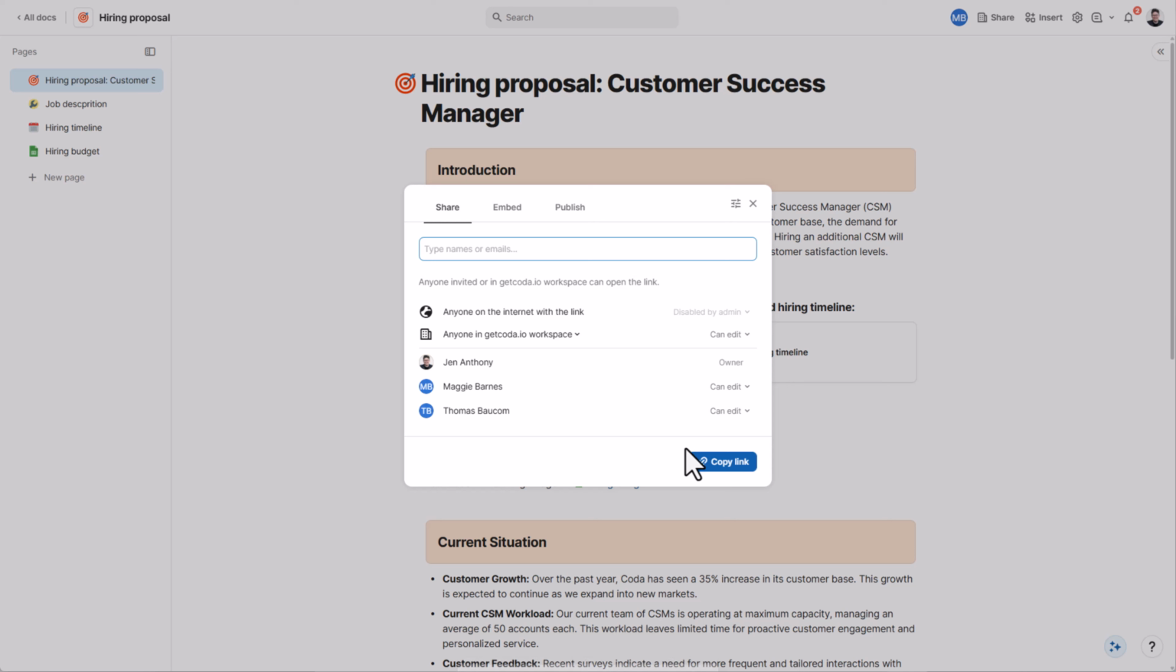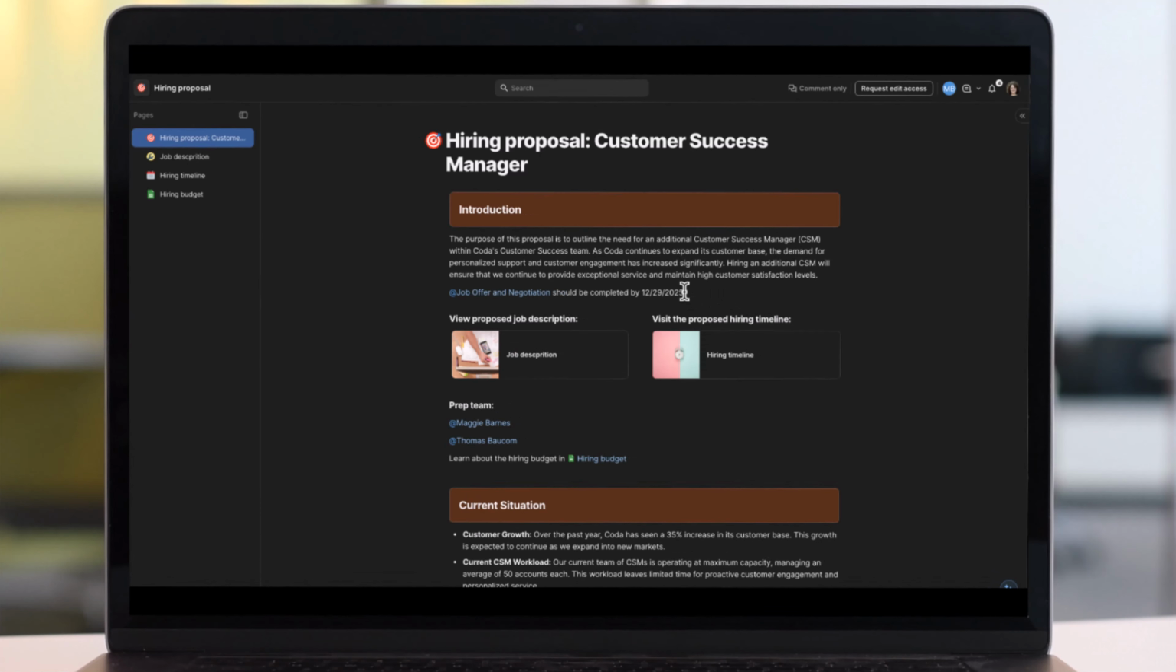But if I added my boss individually here and I adjusted the messaging and said that I did want her to get a notification, she would. So she can access this doc by clicking on the link that I'm going to send her, or she'll also be able to find it in her workspace. So let's take a look at what her experience is of adding comments to the doc.